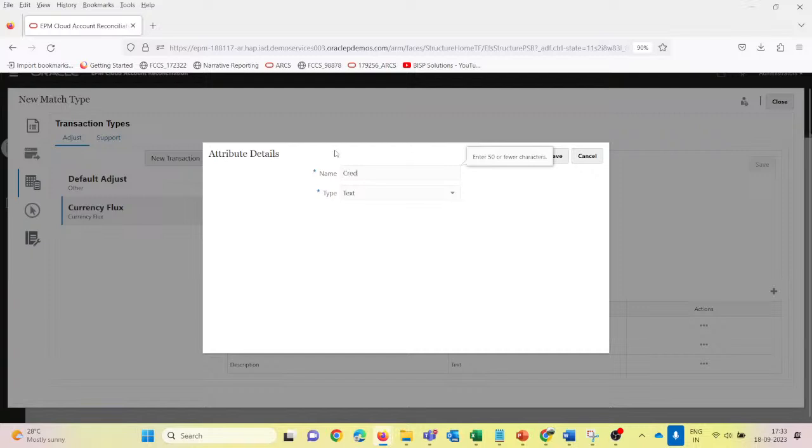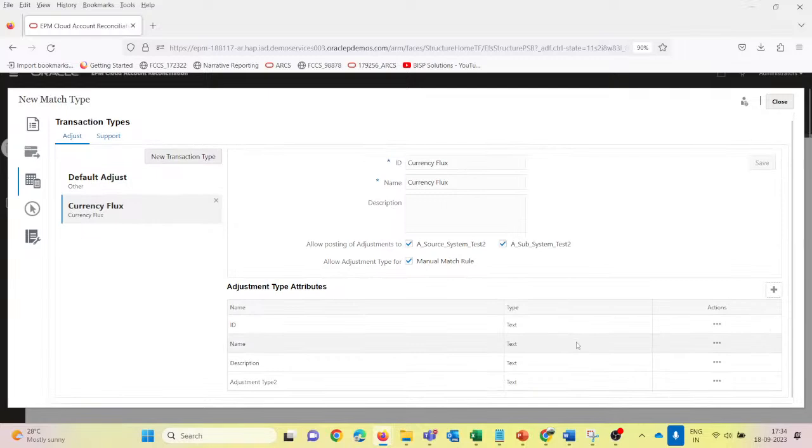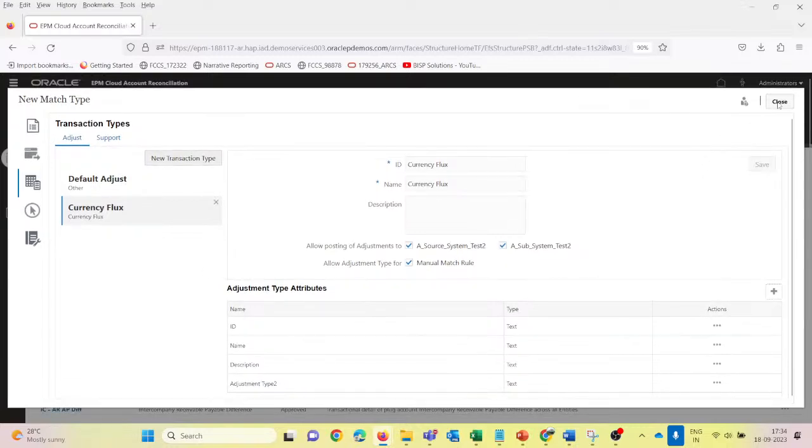Adjustment type, make it as adjustment. Okay, this will be defined in this category, and we will just go and close this one.